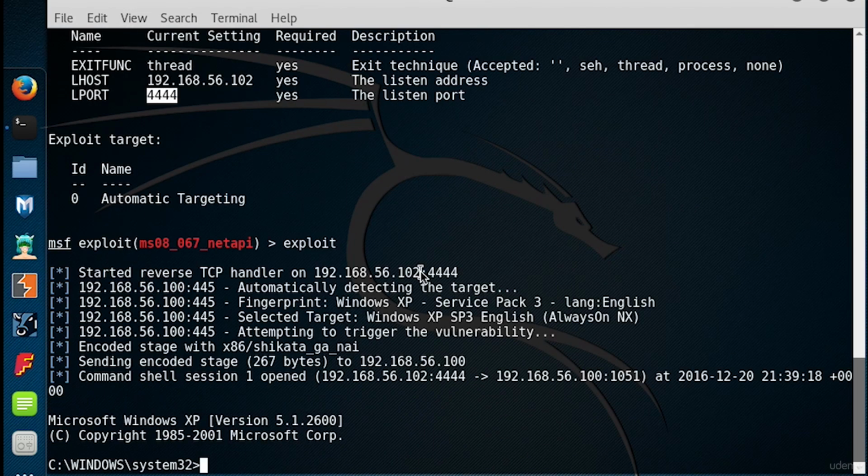And you can see that we started the reverse handler on our Kali machine, which is our Kali machine listening on port 4444. It then goes out and sends the exploit on port 445, which was the vulnerability we were trying to trigger, to the Windows machine. It detected that that was a Service Pack 3 Windows XP machine, and based on that, it threw the appropriate vulnerability and the appropriate exploit for that vulnerability. It then sent an encoded stage dropper over to that machine, and that encoded stage was then received, broke in, used the command shell, and sent it back to me.